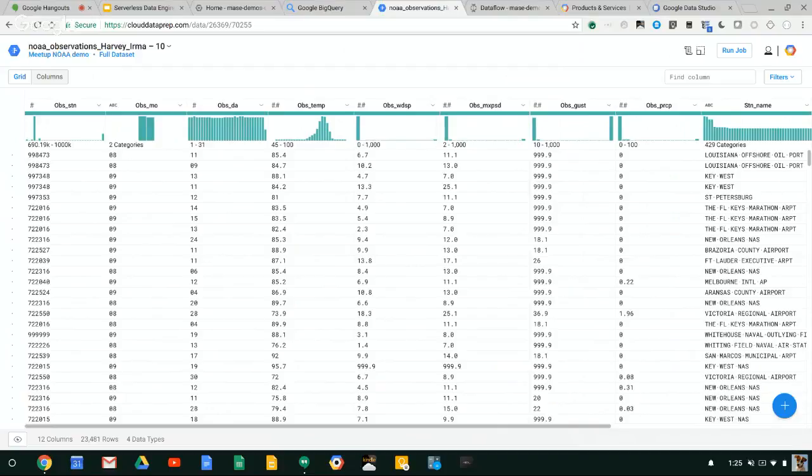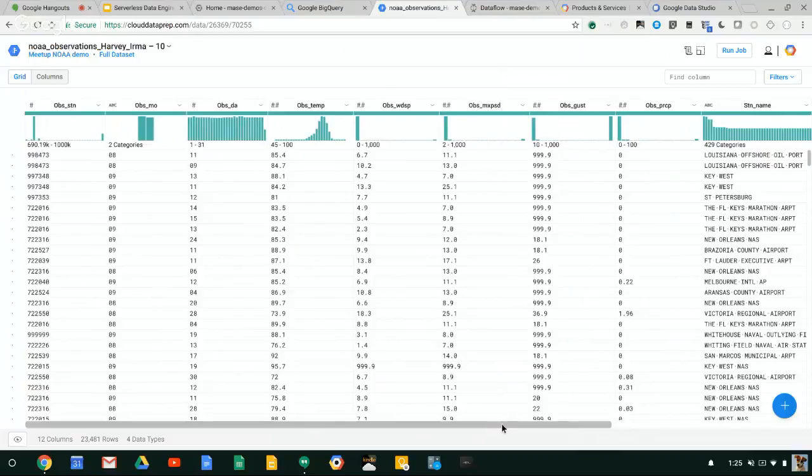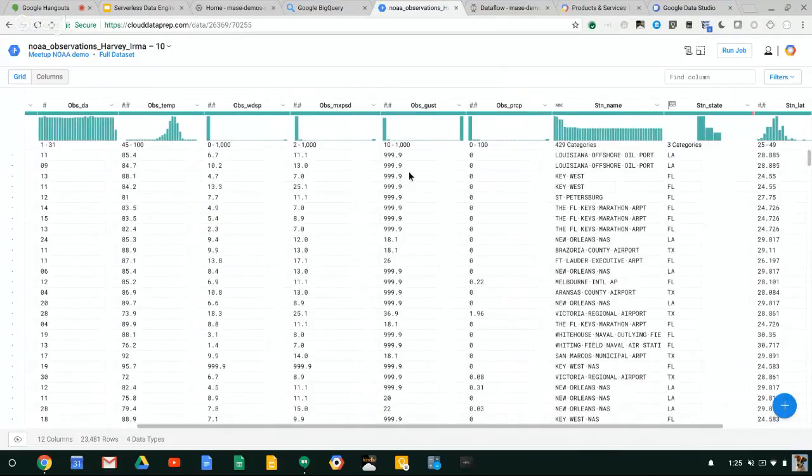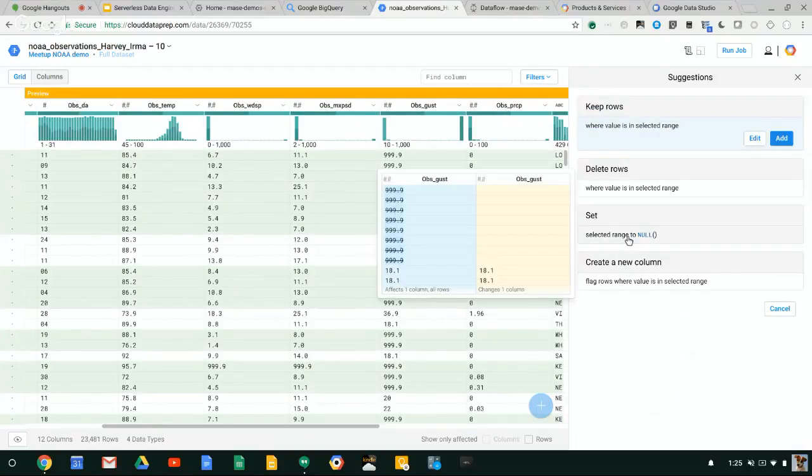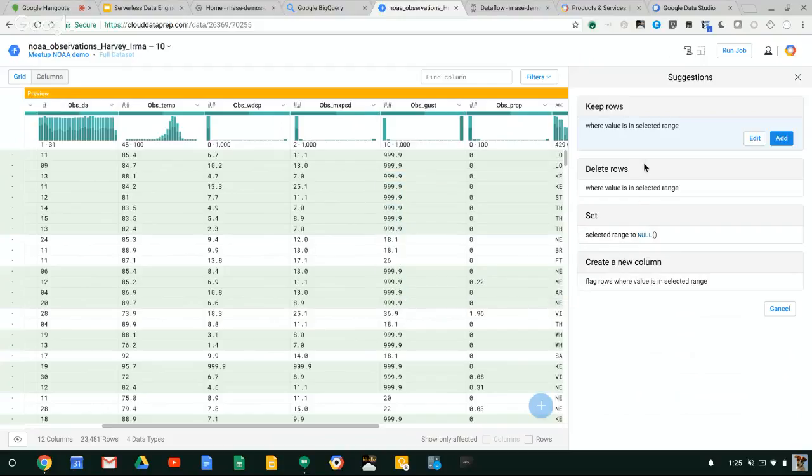But like you said, when you look at things like wind speed, now you're getting into gusts, maybe there's something wrong here. Well, it looks like about 51% of the gusts are 999s. So we have a couple of choices. You could delete them, you could set them to null values. You get a bunch of different suggestions to go ahead and take care of that.